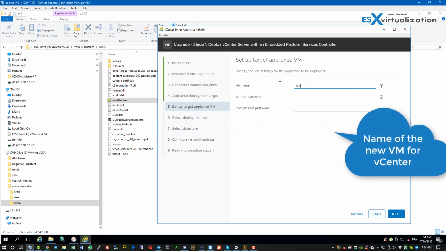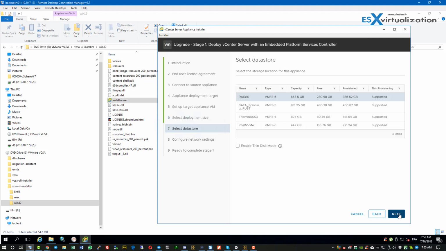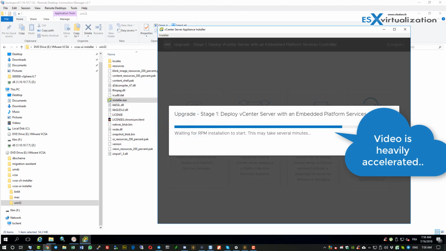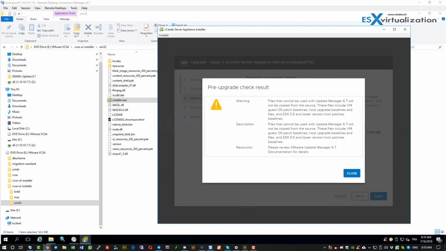We also need to set a name for the new appliance, set the root password, and then select the deployment size. Here we just leave the default. We enable thin disk and select the proper networking configuration. We will use static IP addresses, but this is only a temporary IP address, because once everything is copied, the new appliance will take the IP address from the old appliance, and the old appliance will be shut down.